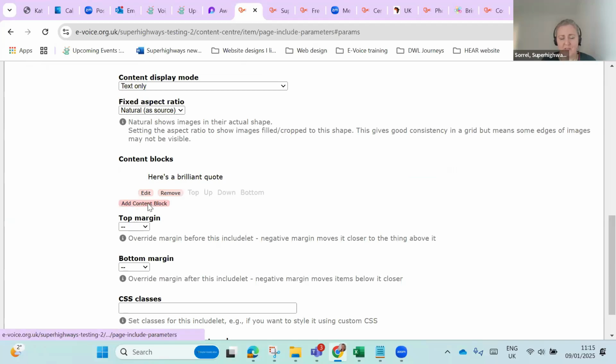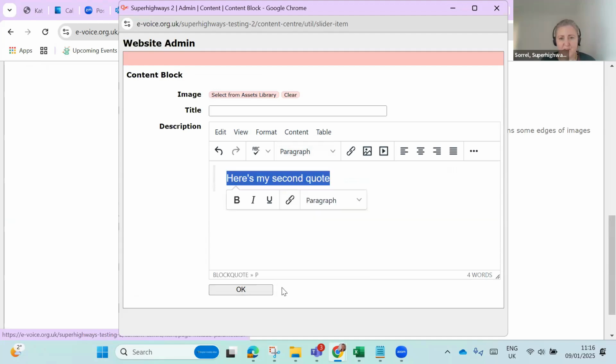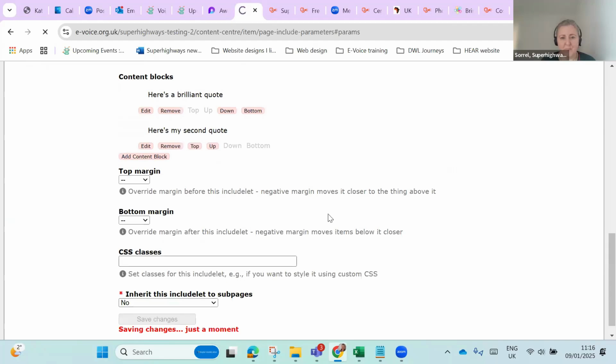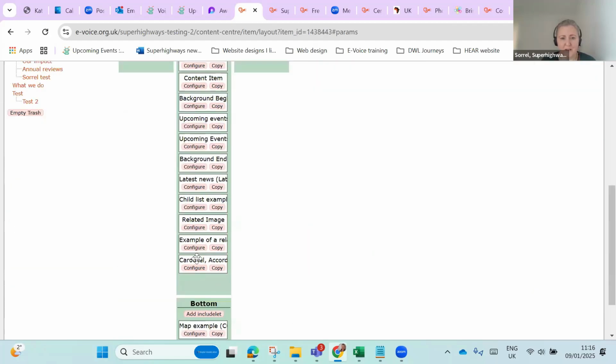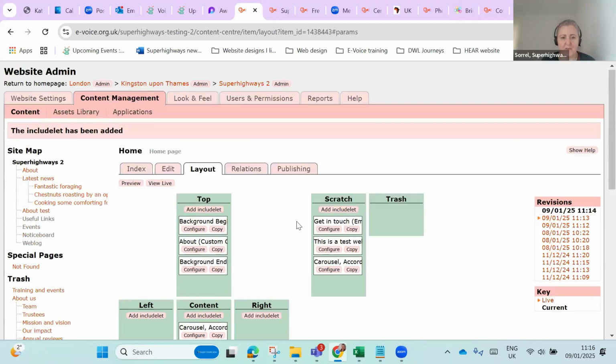So I'm going to add another content block. I don't need a title for this one. Let's do the same thing again. Here's my second quote. And OK. Oops, let's just make sure it's block quoted, and OK. And I'll just save and publish this one. Let's move it up to the top of the page so I can see it. There we go. I'll move it up to the top and then I'll publish.